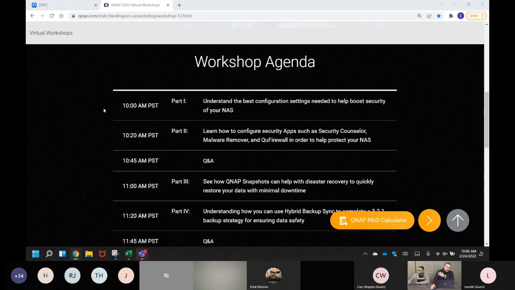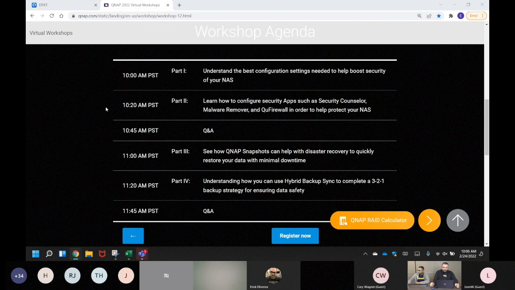We'll have a quick Q&A after part 2. Then we'll get into how to recover your data in case of any attacks. We'll talk about QNAP snapshots, how they can help with disaster recovery to quickly restore your data. Then we'll talk about how to use Hybrid Backup Sync to complete your 3-2-1 backup strategy for ensuring your data safety. All right, so part 1, let's get into understanding the best configuration settings needed to help boost your security.